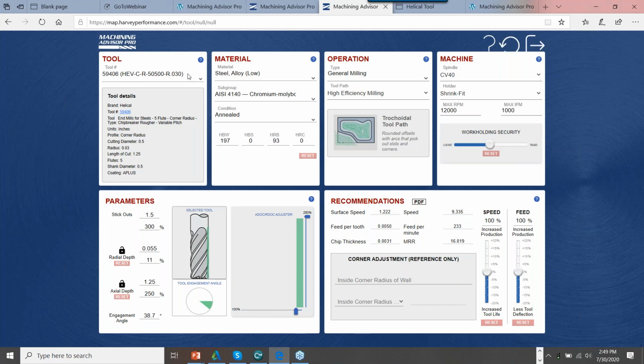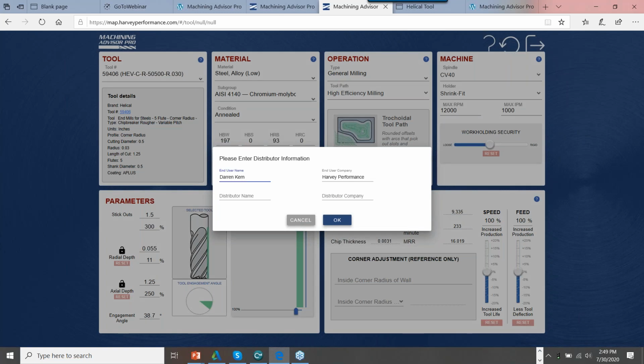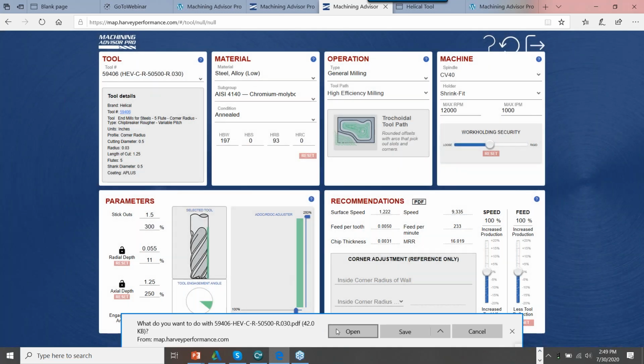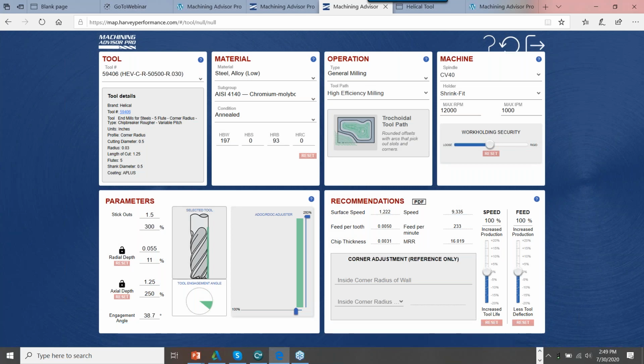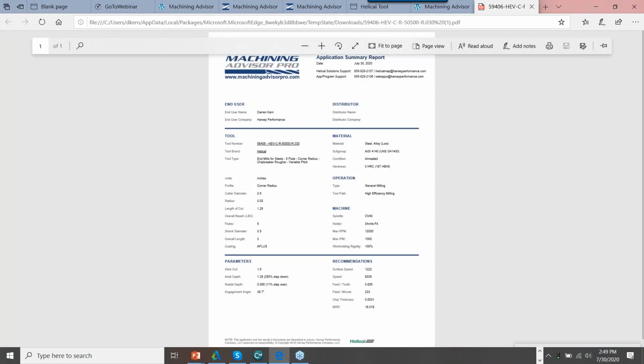So with that output, what George was showing you, all you do is hit the PDF button here and then hit OK, and it will actually download to your computer, or you can just open it to view it on the screen, so you can start populating the CAM package.